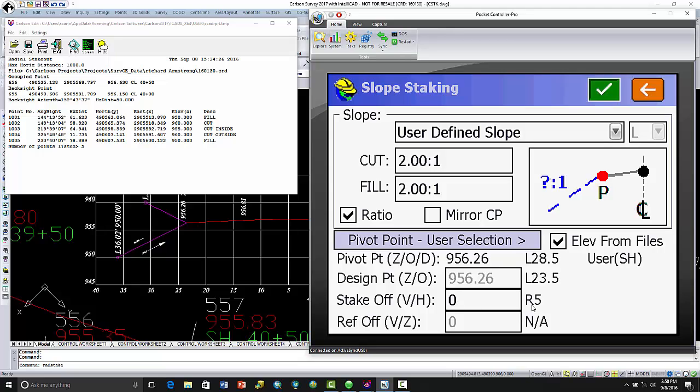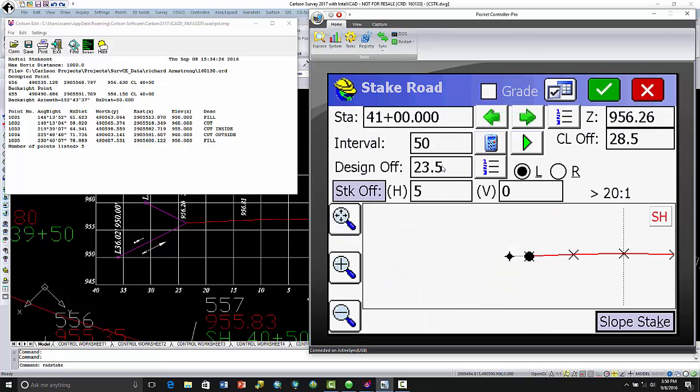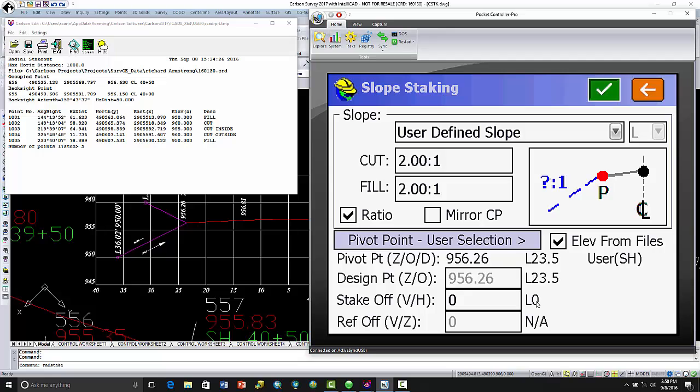Aha. Say no more. Let me see what happens when I go back and turn that off and go back to slope stake. And now it's L0. So that's what it was doing to us last time. Now we have user-defined slopes. I'll leave it that way because I did calculate it for 2 to 1. From this pivot point, SH on the left side, and pick this.